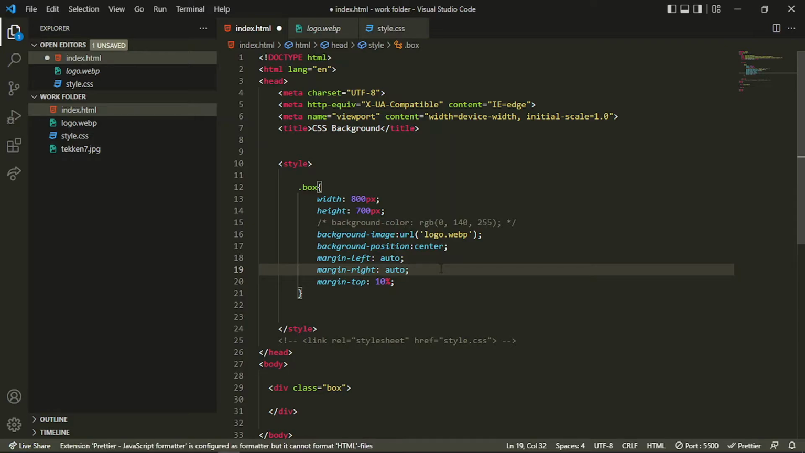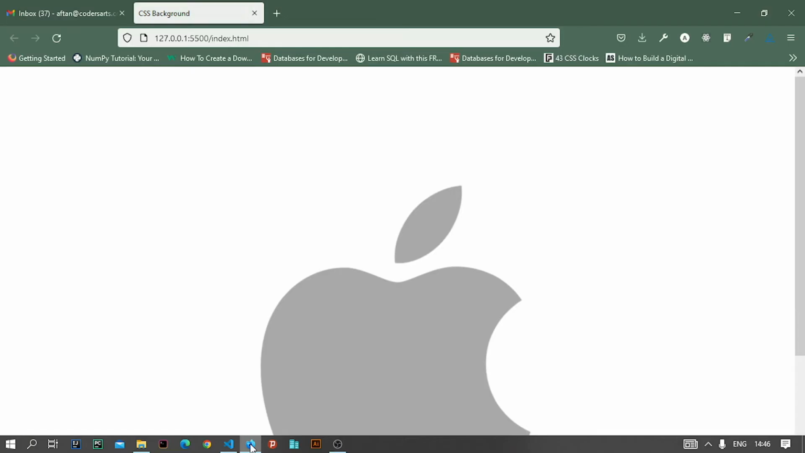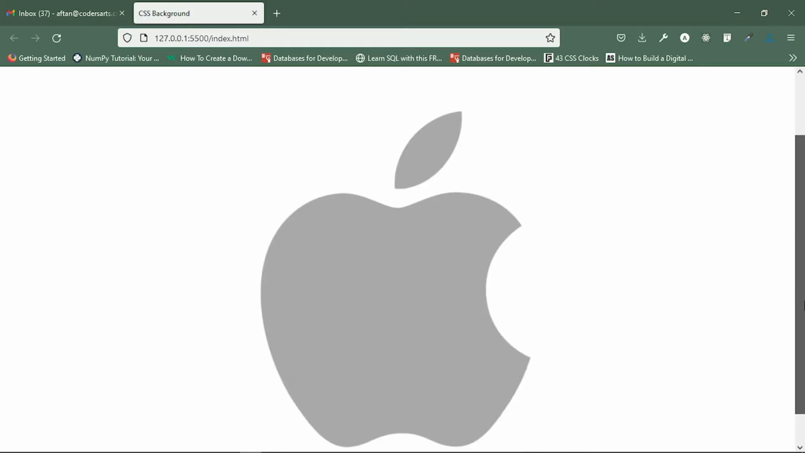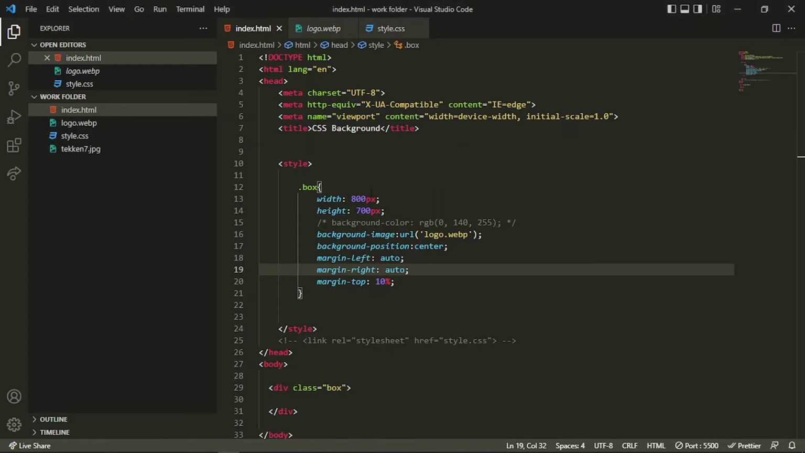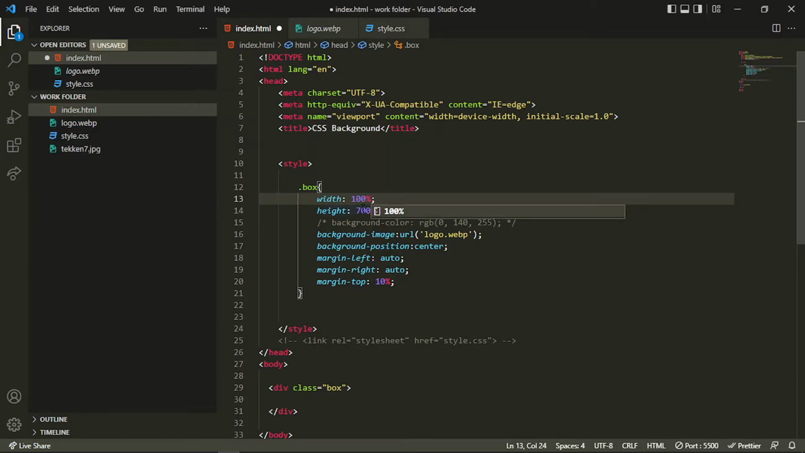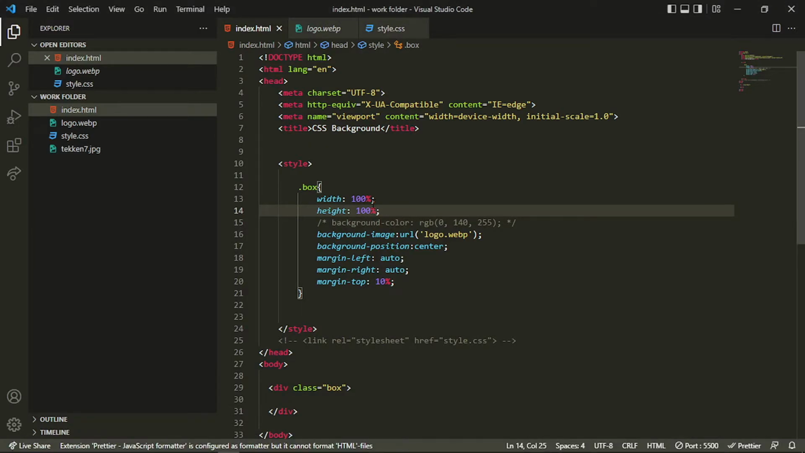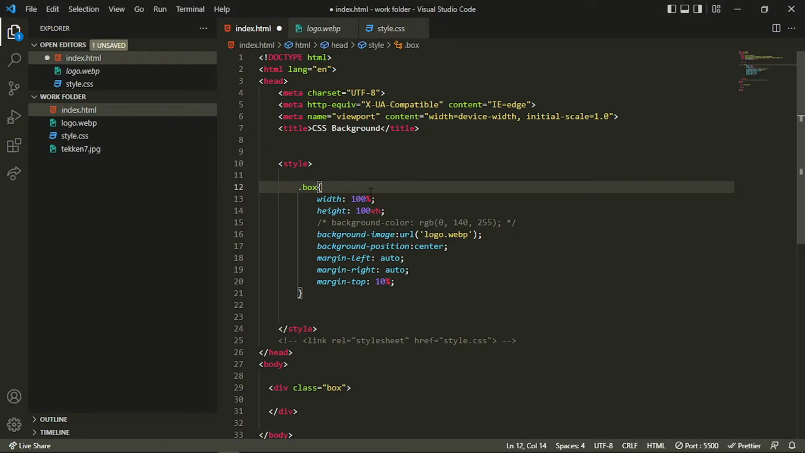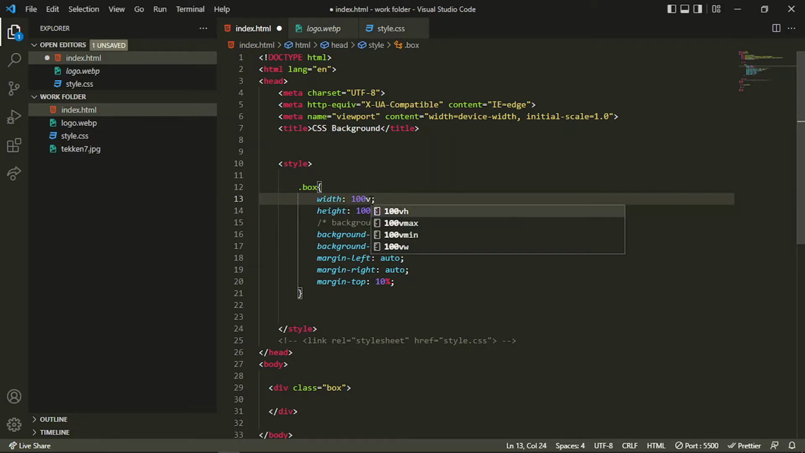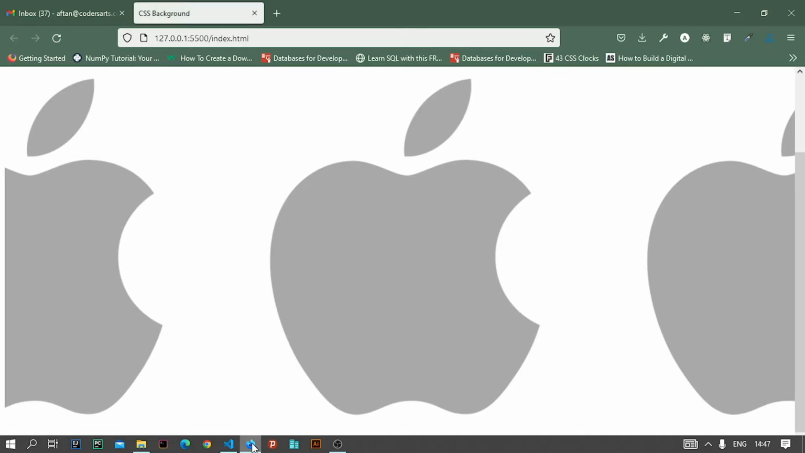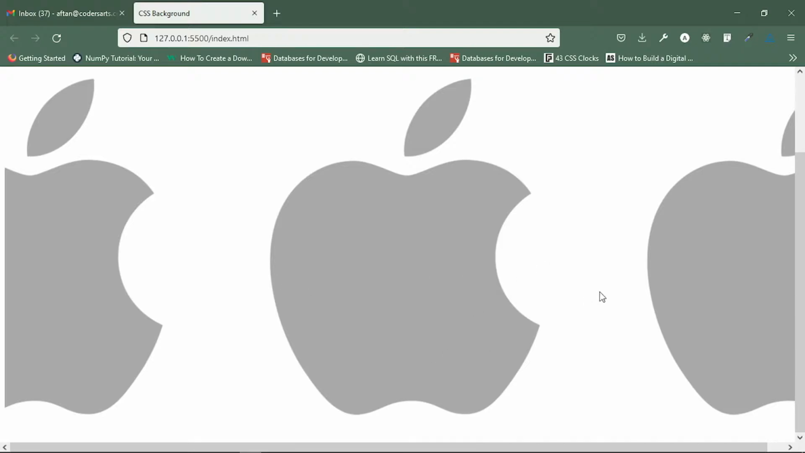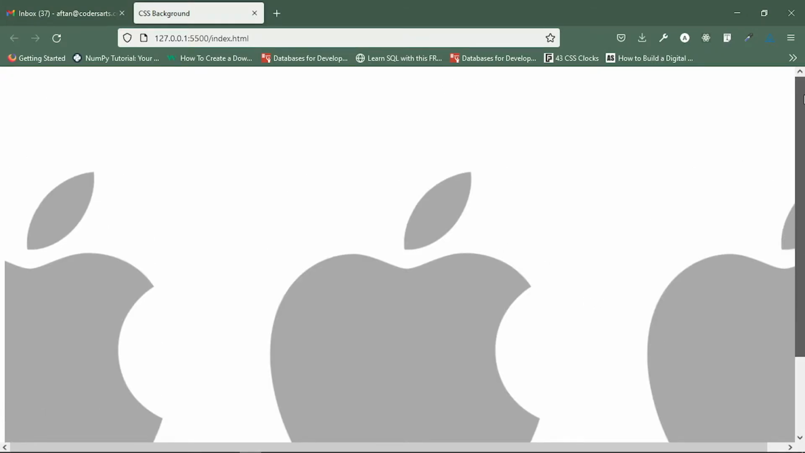So if I do that, now you can see the logo is there. I think the logo is a little bit larger. If I do it 100% and 100%, no, let me just give it some relative points, VW. Now you can see the logo is there, but it is actually repeating.